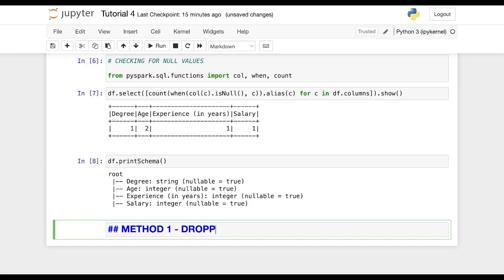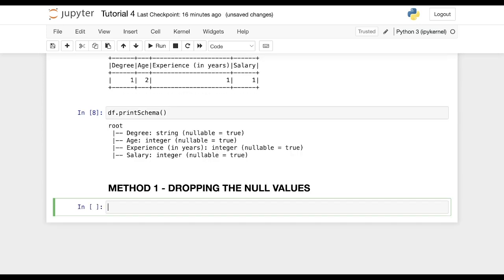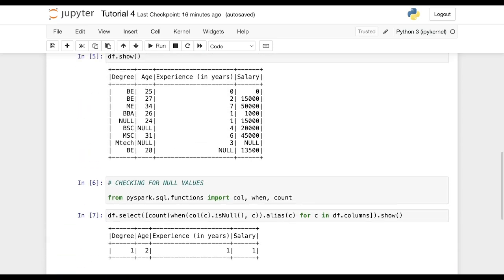So let me just start here with method 1, and this method 1 is dropping the null values. This is a very basic method, and by dropping the null values, what I mean is we don't drop the null values from any specific column or the column with any specific data type. When you drop the null values, they get dropped from all the available columns that you have in your dataset, irrespective of their data type. So let me just do that, and I won't be making any changes in the original data frame because I have to show you various methods.